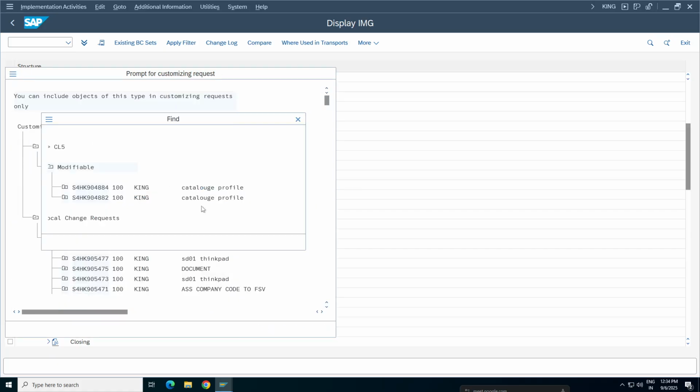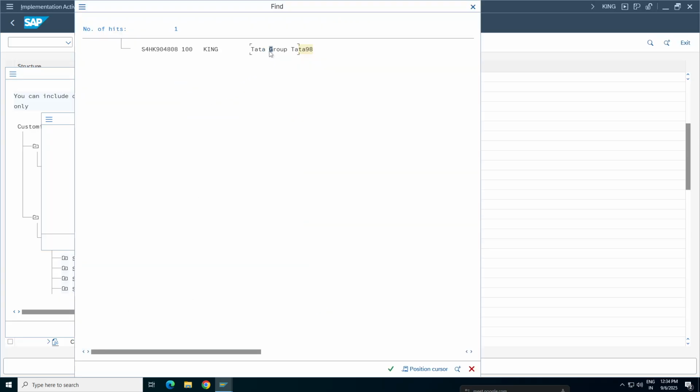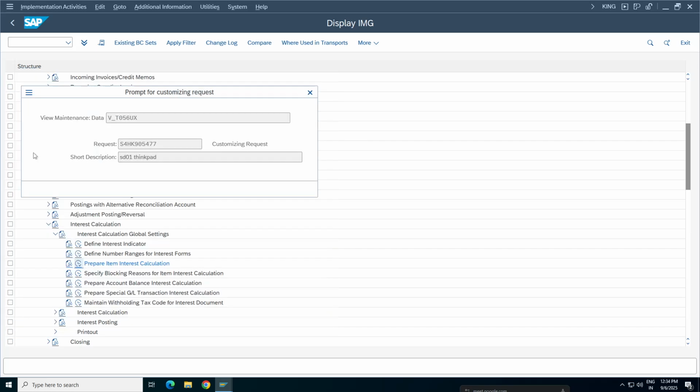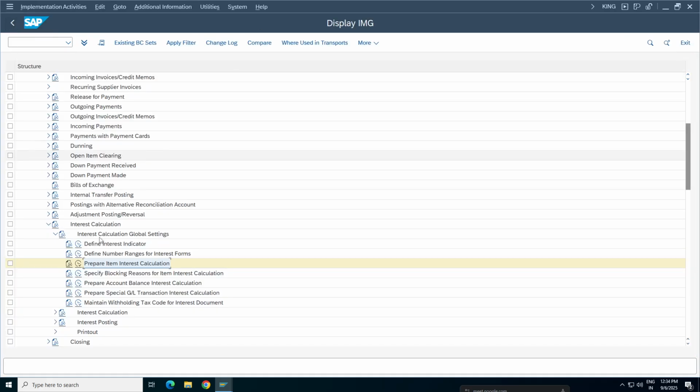Control F, TN98, data group 98, TN98, continue, come back. So what we have done till now, we have defined two steps. One is the interest indicator, where we mentioned what items we need to calculate interest on. Interest indicator and prepare item interest calculation. We'll see if it is really required.